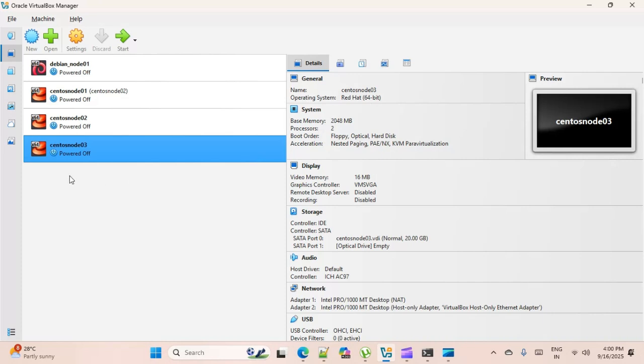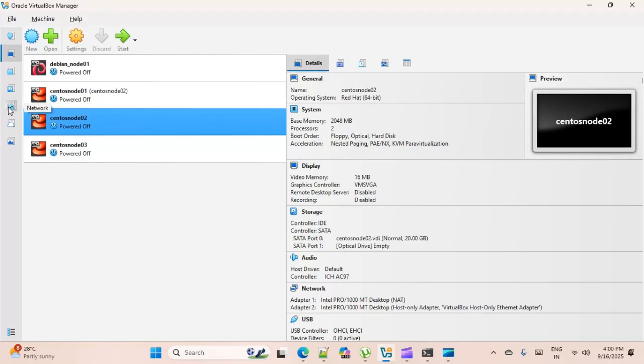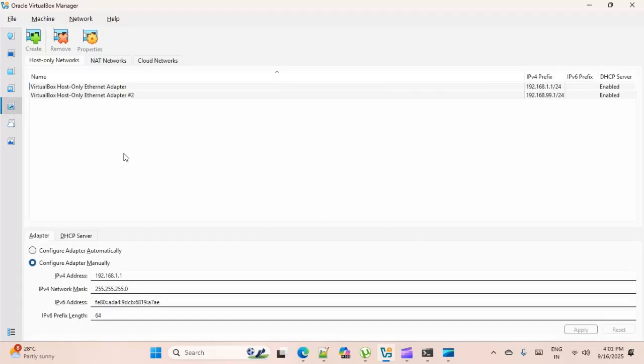Okay, so our node is created, the third node is created from the clone. Now one by one we'll see. Before that, we'll choose this one and then go to network. What we have done is created one host-only Ethernet adapter with this manual IP address, 192.168.1.1. Based on this, we will create 192.168.1.10, 1.11, and 1.12. Three nodes.